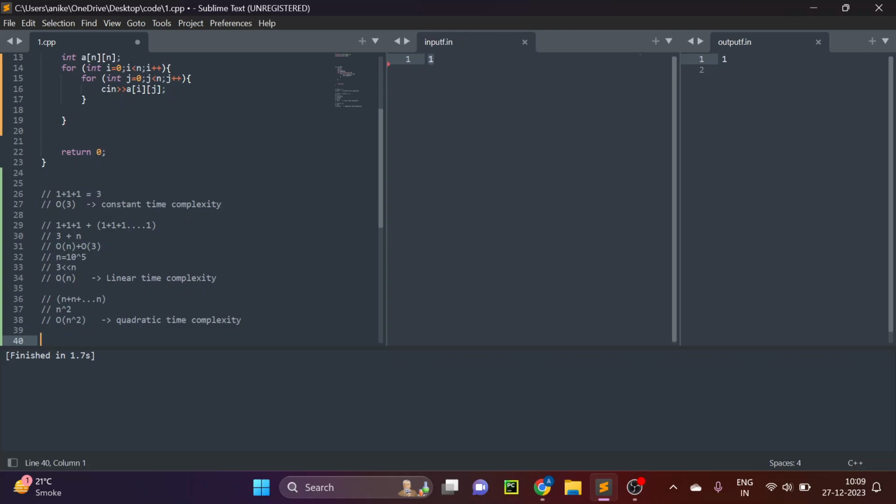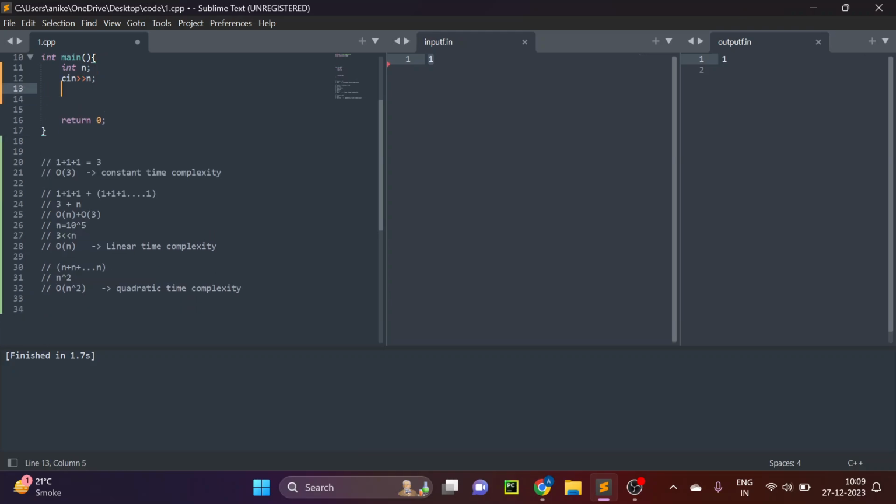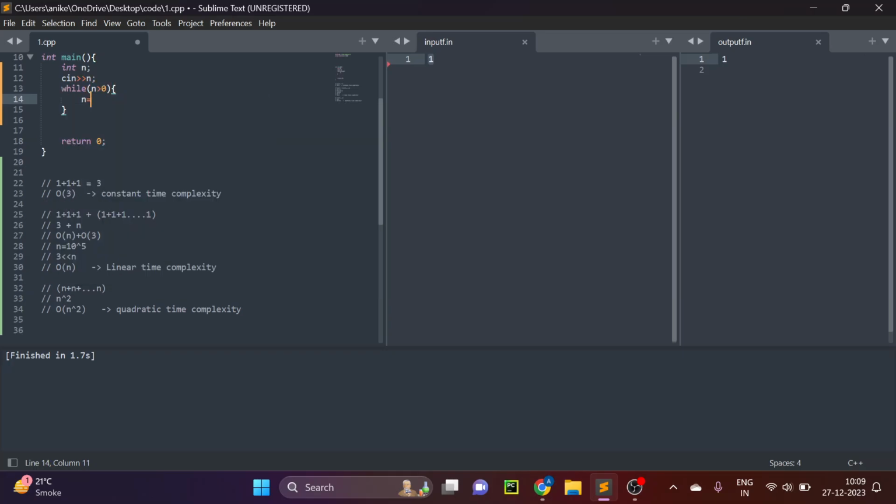And there is another one, a simple complexity I can say, but it is harder to observe. For this I will write a while loop, and inside it I will divide n by 2 until n is greater than or equal to 0.